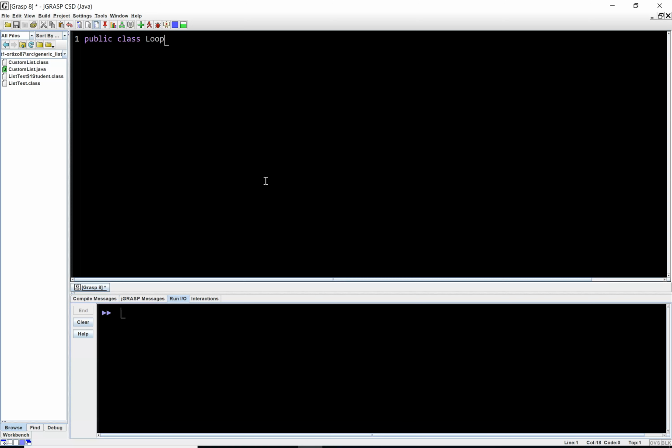I'll just call it Looping. Because thus far we've been coding just a class and putting our main method within that class, that's what we're going to do here. We have our Looping class. Within the class, we're going to code the main method, public static void main, with an array of String called arguments, args.